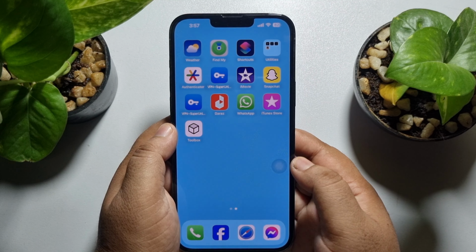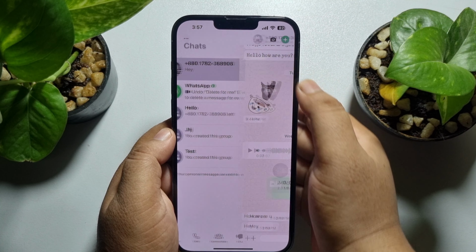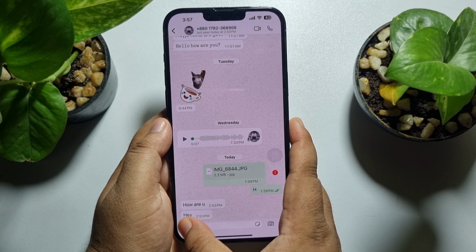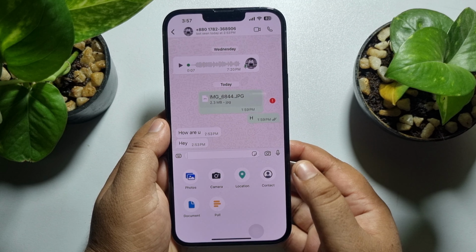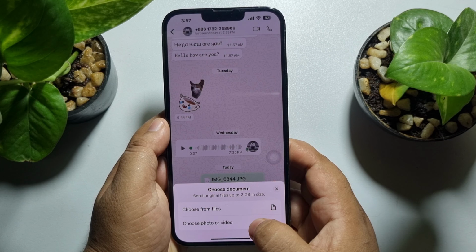Go ahead and launch your WhatsApp app and go to the chat or conversation in which you want to share the video. Now just tap on this plus icon and tap on document. Tap on choose photo or video.